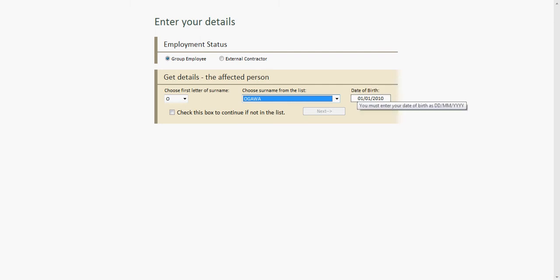Now, the date of birth here is just a default date of birth showing the format that I'd like this detail entered in. And I've also put a screen tip here. It's just popped away, see if I can pull that back up again. But the screen tip shows what format that should be entered in. There it goes. You must enter your date of birth in that format.